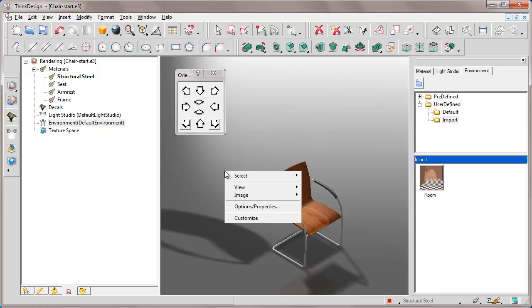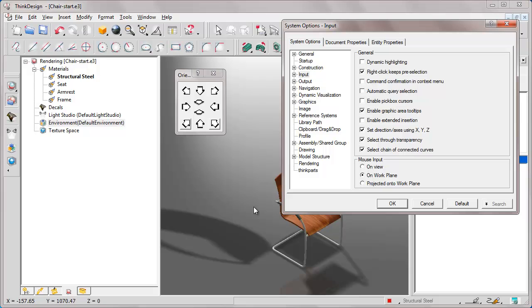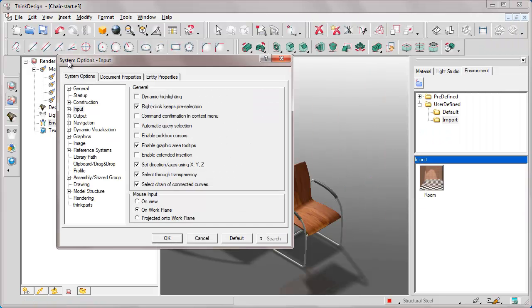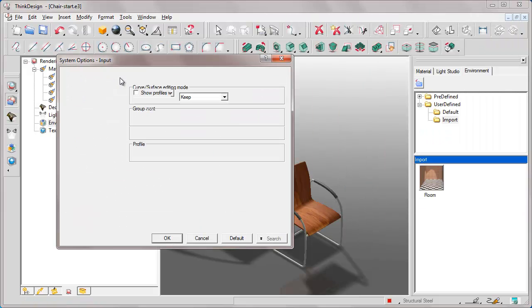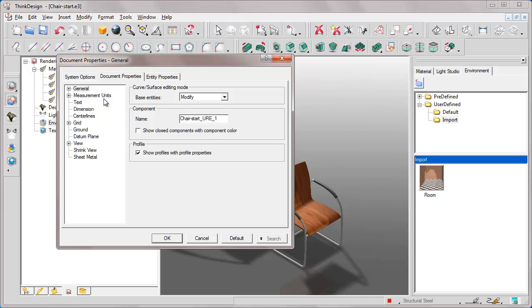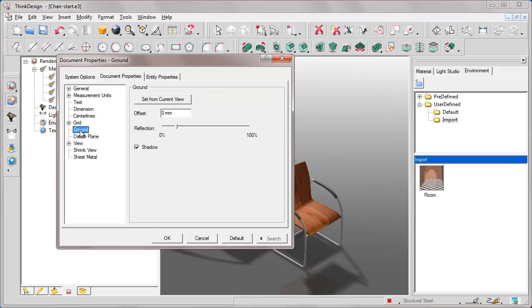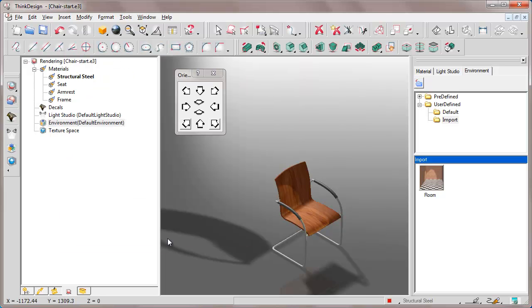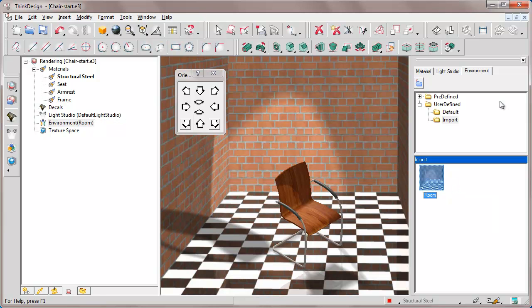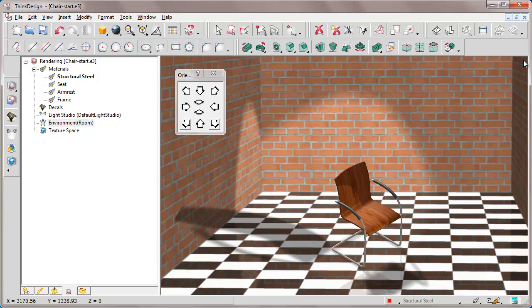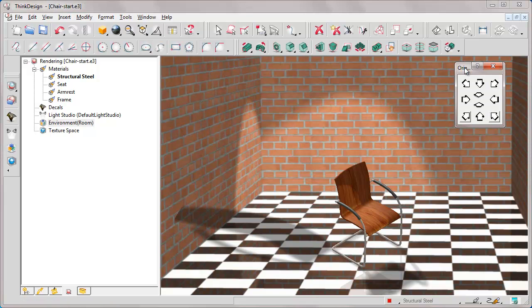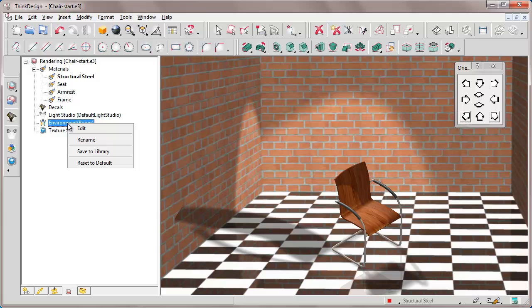From Options, Properties, Document Properties, Ground, we deselect Shadow and confirm. Anytime, we can apply again the room image by double-clicking it or choosing Set as Current, and our room has returned to its place. We can edit the environment also by its icon in the rendering structure.